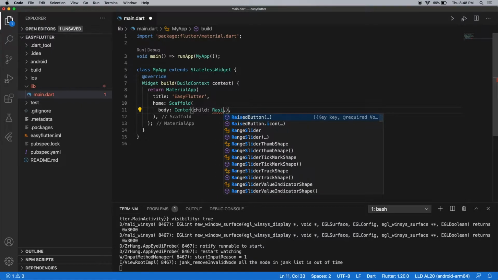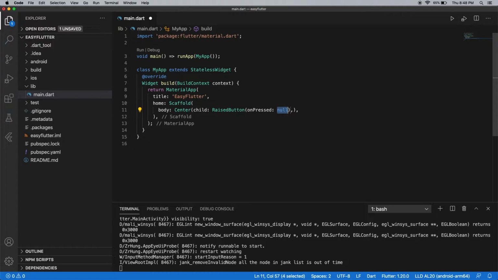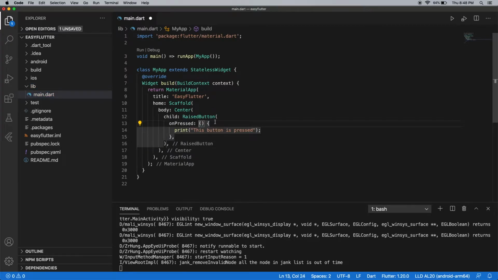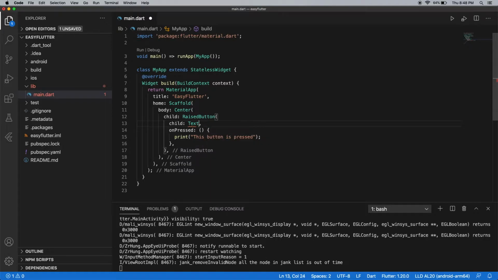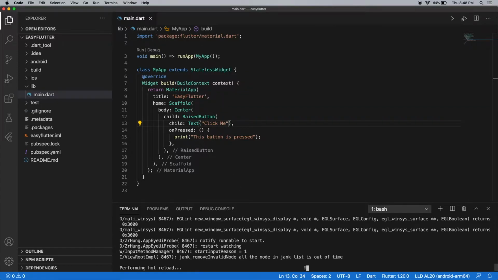To display the raised button, we have a widget called raised button, and onPressed. In case you want to do some action when the button is clicked, we have to write it here. I'm going to create a very simple function that just prints "This button is pressed". Once the function is completed, inside the raised button we have to pass the child. We are going to pass the text. You can pass an image, whatever it is. Right now I'm going to pass the text "click me". Let me save this and see the output.